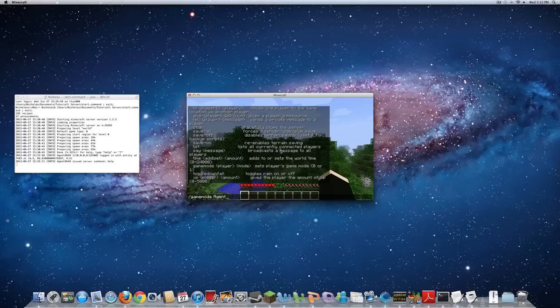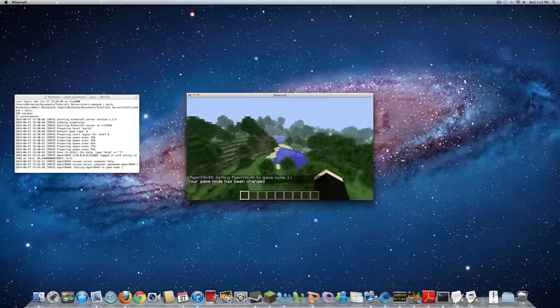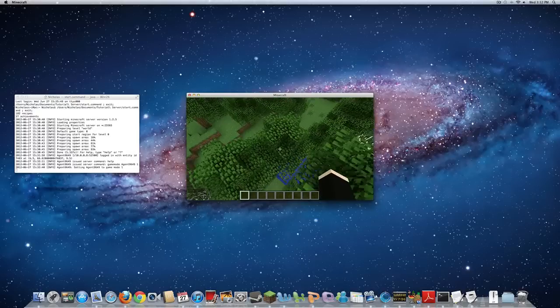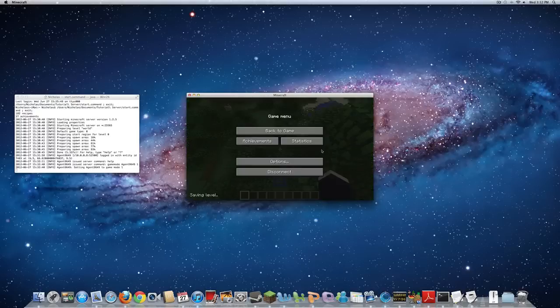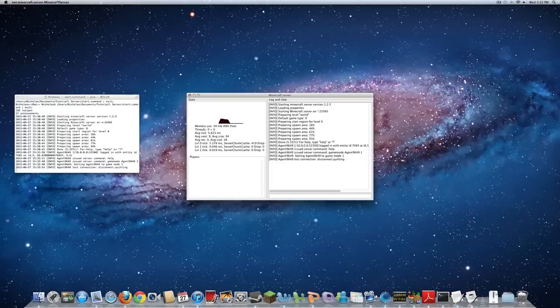I'm going to change my game mode as an example. Now I'm in creative mode, and I'm flying and destroying things and stuff. So, yeah. That's me on my server.